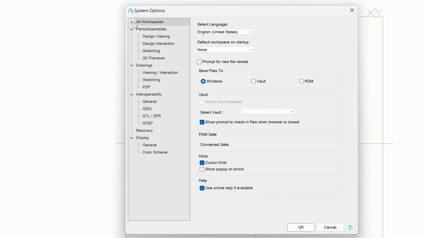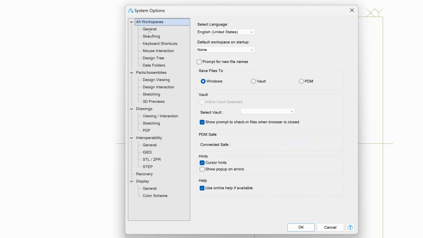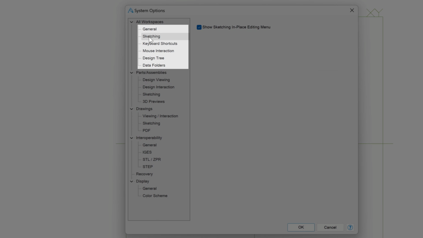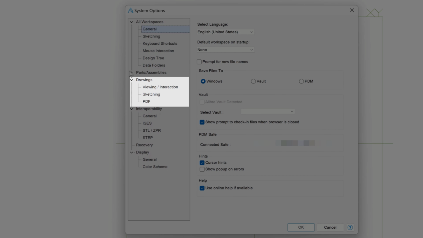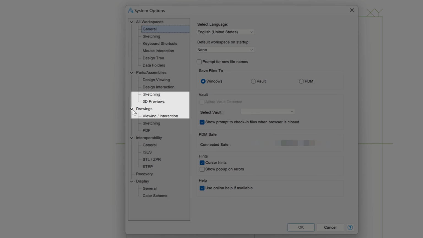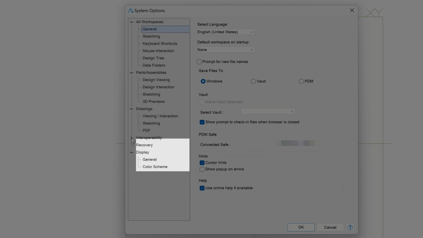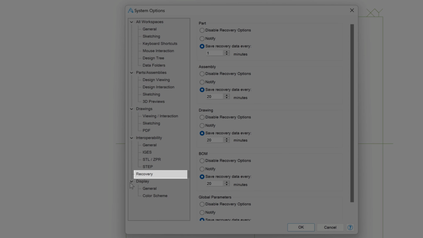We have all workspaces, and all that falls under this are settings that will affect all workspaces, whether in making parts, making assemblies, making drawings. These are somewhat universal settings that affect all workspaces. Then you have settings that are specific for just parts and assemblies, settings that only apply to drawings, settings that apply to parts that are made outside of Alibre, like solid part files, step files, IGES, and all of that. Certain recovery settings, and settings about the display and colors in Alibre.